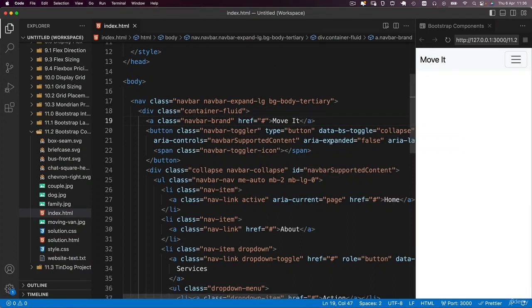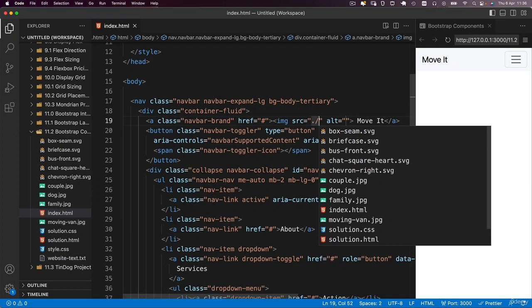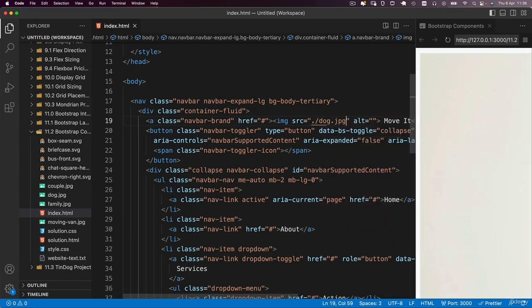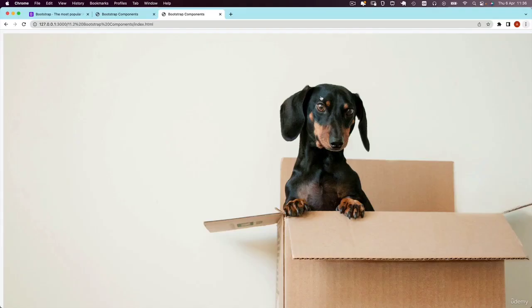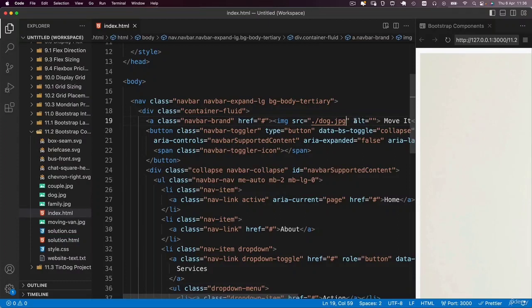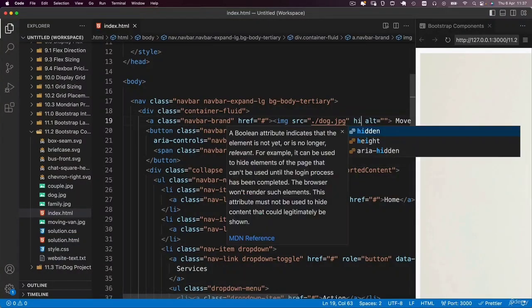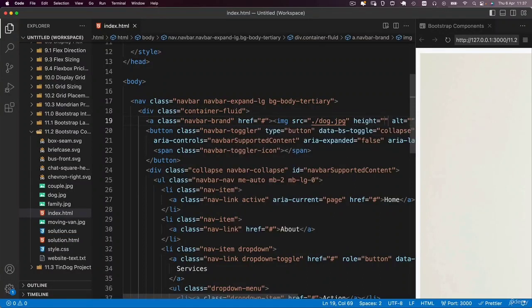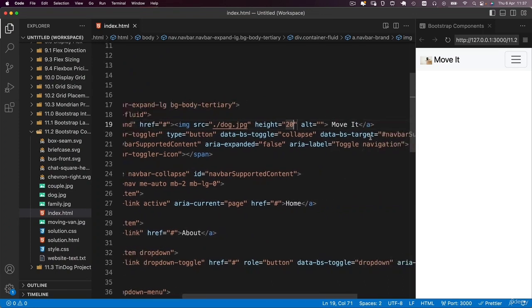In addition, we can also have an image in here. So you can simply just add an image, give it a source. Maybe let's use one of the images we already have in our folder, for example, the dog.jpg. Now, because this image is super large and we haven't really resized it, it's not really going to work in the navbar, but you can always change this. So let's change the height to just 20 pixels. Then you can see our navbar brand image show up right there.